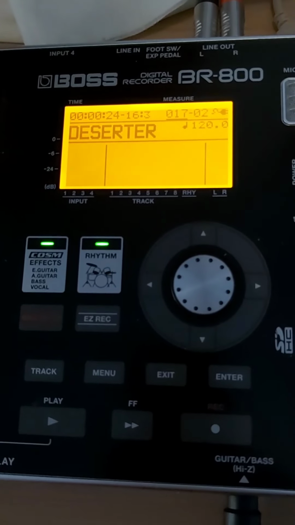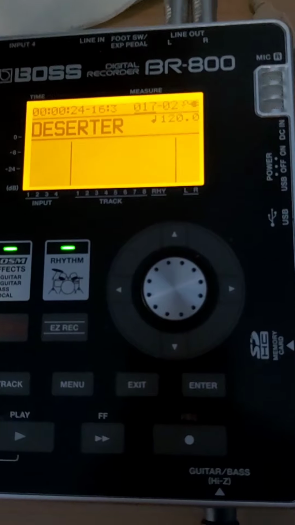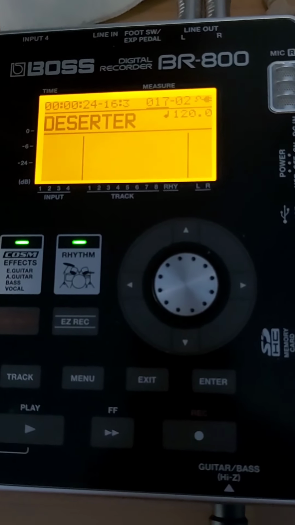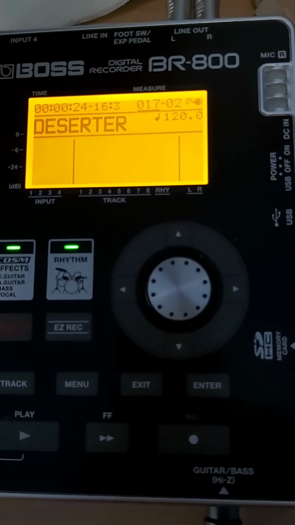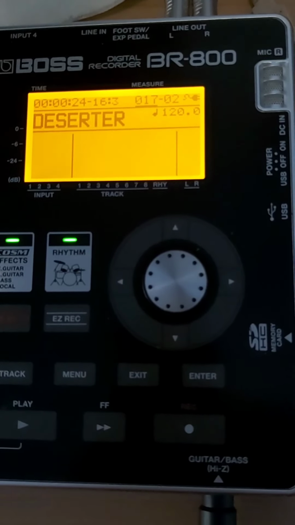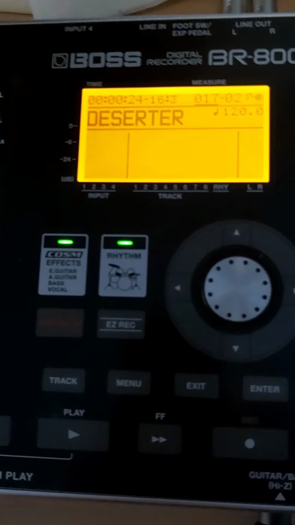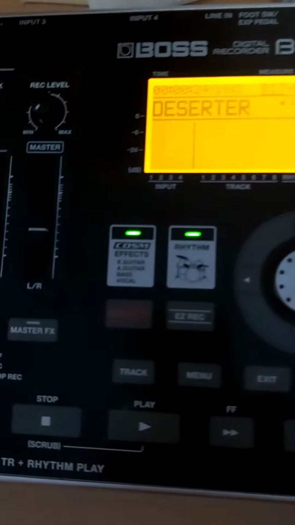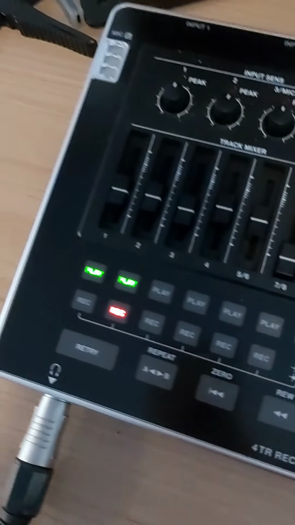So here's my trusty BR800 machine, and what I've got here is a recording that I'm working on of The Deserter, which is a traditional song. You probably know it if you're into Fairport Convention. They did a version of it, and I'm having a little go at doing a rendition of my own. So I'll just show you what we're doing here and go back to 0.